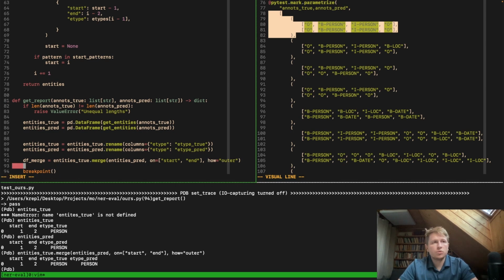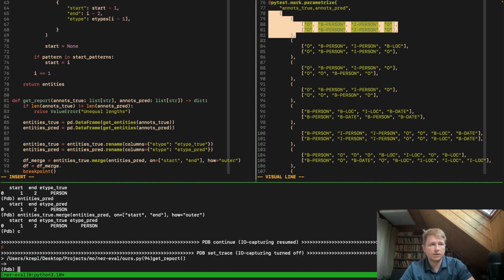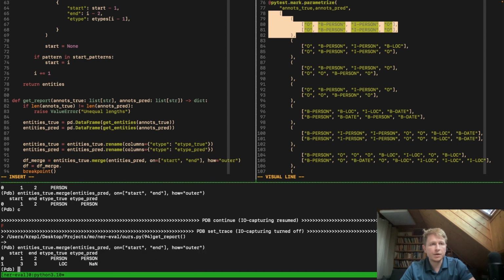What we want to do is to also make sure that we fill some missing information. Let me maybe show this to you on a better example. As you can see here, there was no location in the prediction. So here, the ground truth has both person and location. However, the prediction only has person. And after merging, right, the default behavior of outer is that it will populate it with none. So we just want to make sure that we populate this with an empty string. Let's just do this, fill NA with something like this.